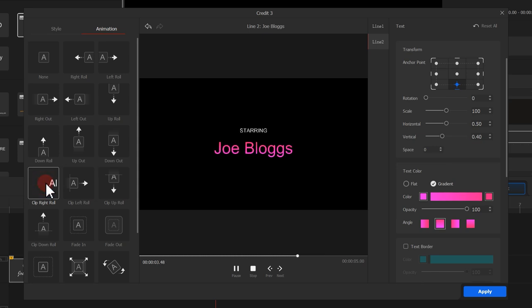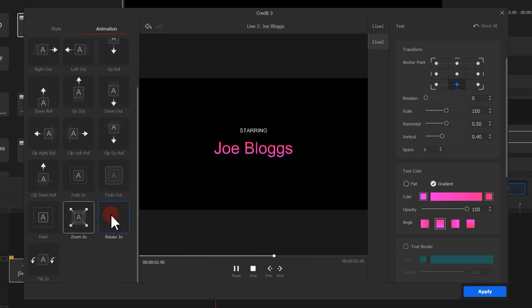Isn't that interesting? In addition, we have fade in, fade out, flash, zoom in, rotate in, flipping effect for you to choose from.